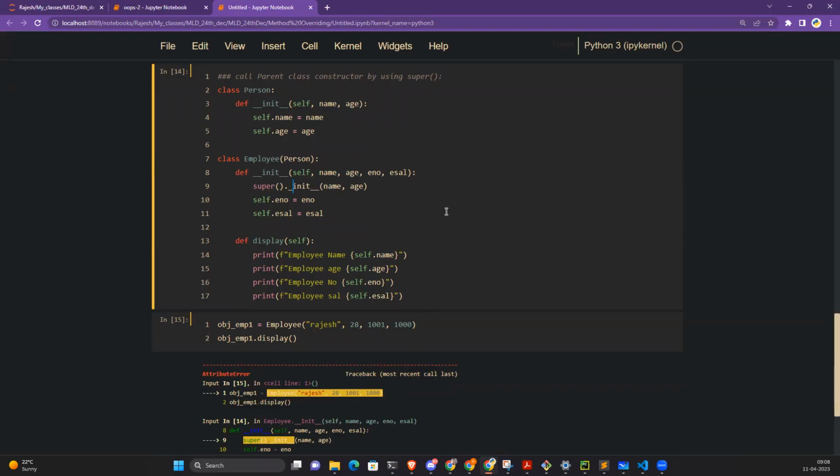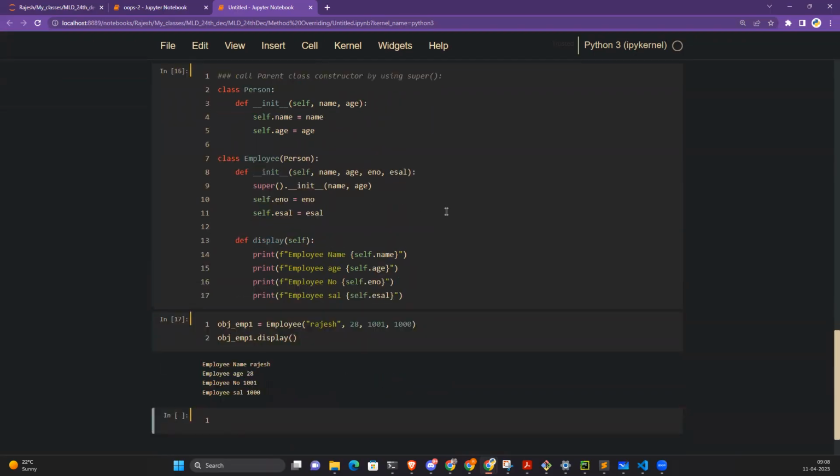Okay, can you see this? I am getting the employee name, employee age, employee number, and employee salary. Now, what I will do... that's the beauty of initializing the instance variable. This always creates a copy of a different object.